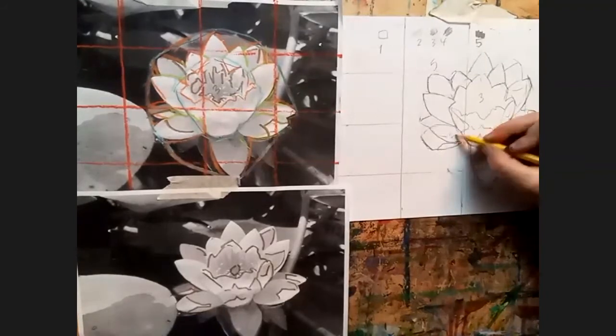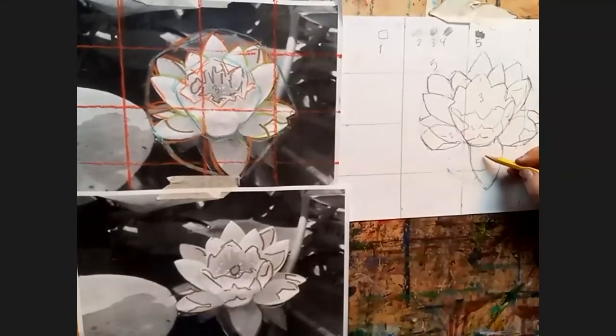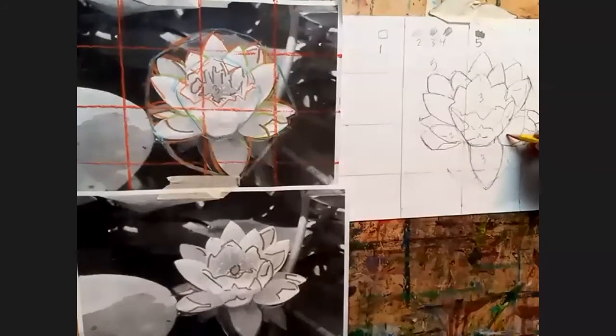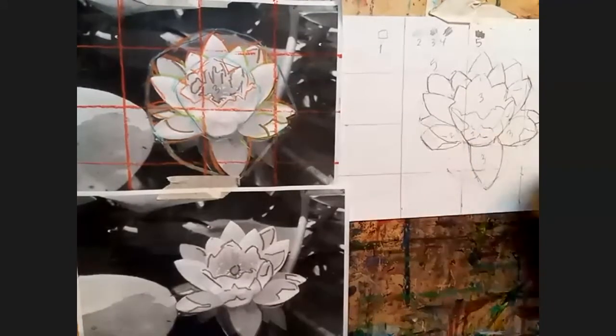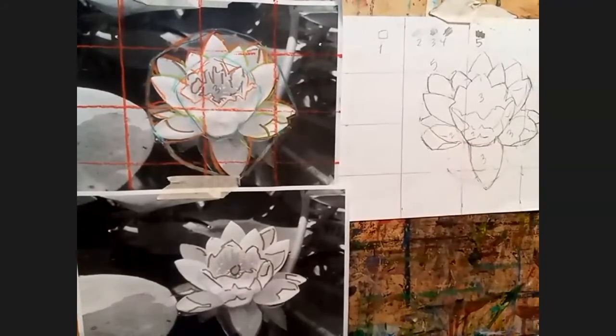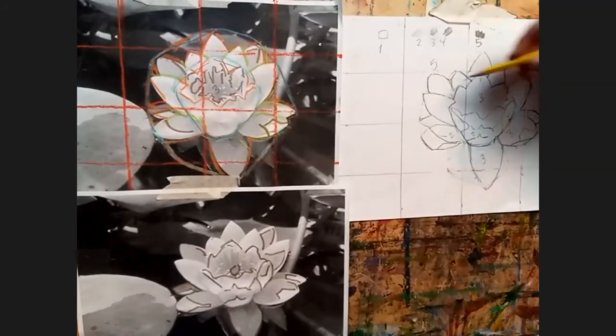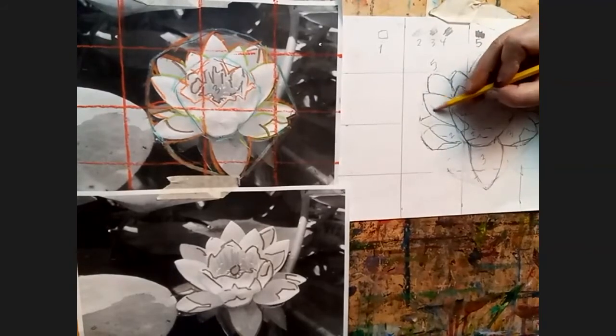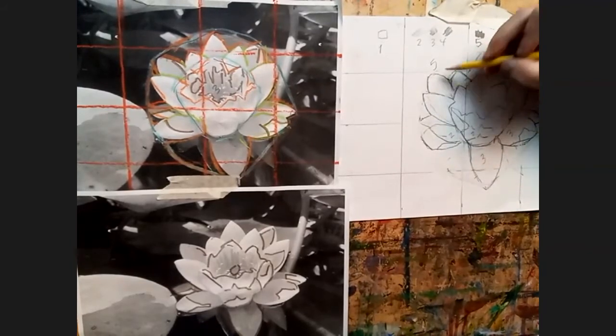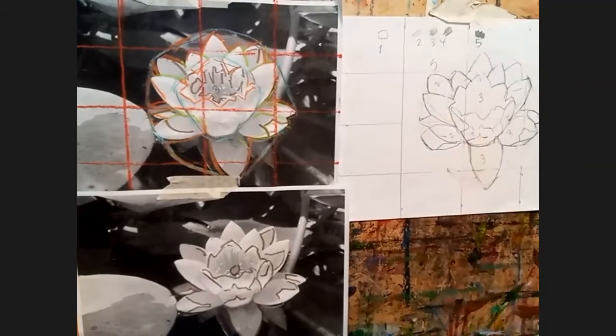This is probably like a 2. This is like a 3. This is like a 3. These are probably 2s. Got it? So as you're sketching in your lights and your darks, you're starting with, this is a 2 for sure. Let's see, 2 here, 3 here.